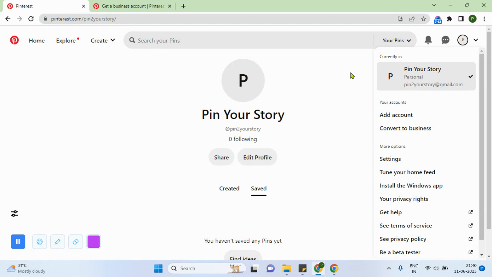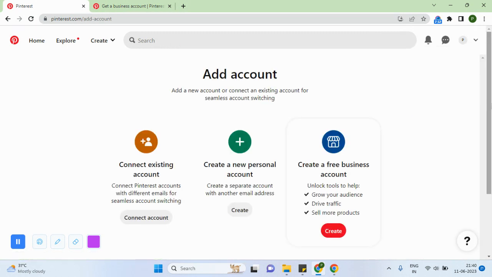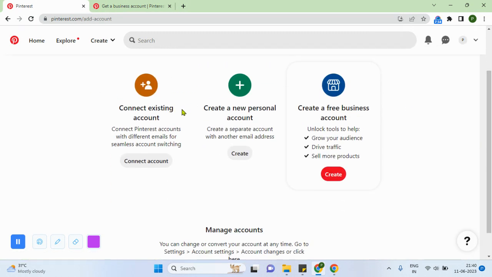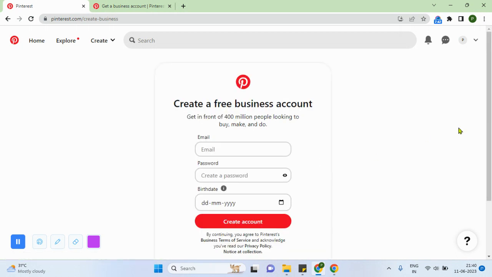Now again, if you want to have a separate business account and also continue to use Pinterest for your personal purposes, you can do that by linking a business account under your personal account. How you can do that is go to the add account option. The moment you click on add account, there are three options: connect existing account, create a new personal account, or create a free business account. You need to click on create under free business account.